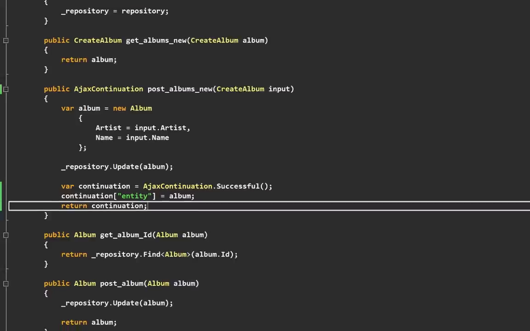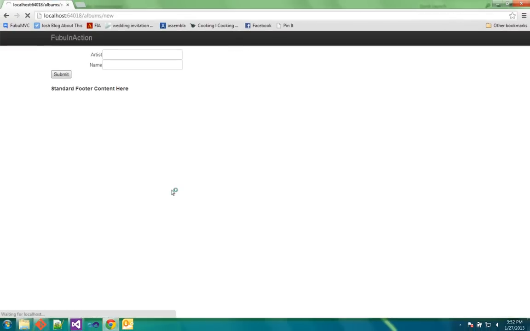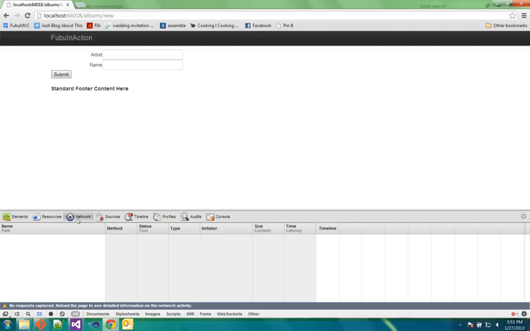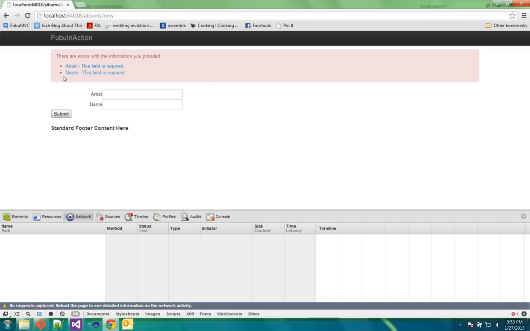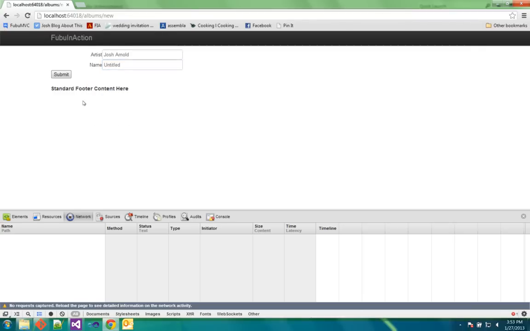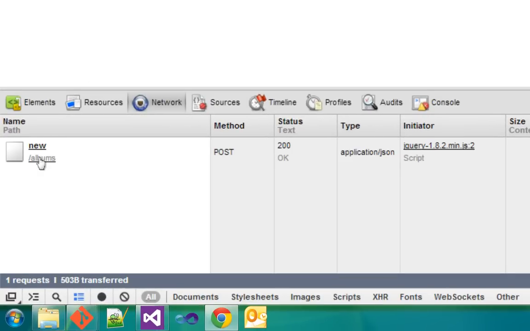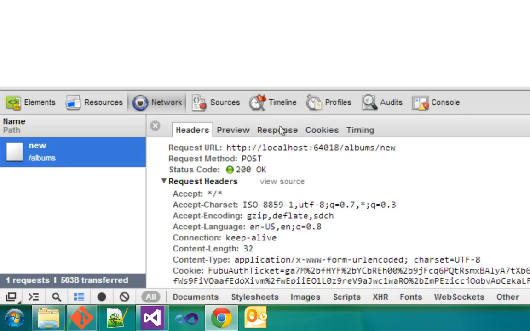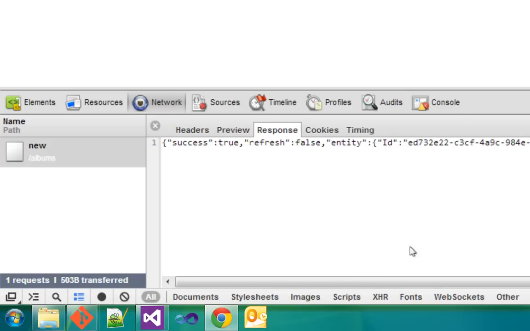We're going to build that. And without any further configuration, we're going to reload the page and inspect our network tab. Validation kicks in. We'll create another untitled album, click submit, and you'll see that an AJAX post happened when validation succeeded. And our response has the new album that was created.